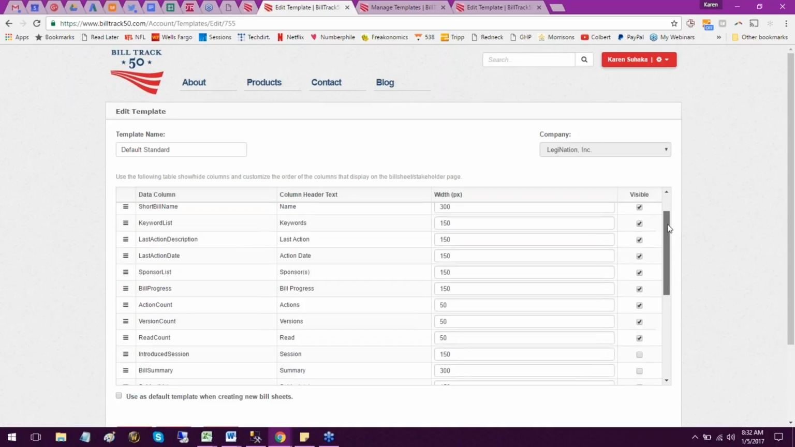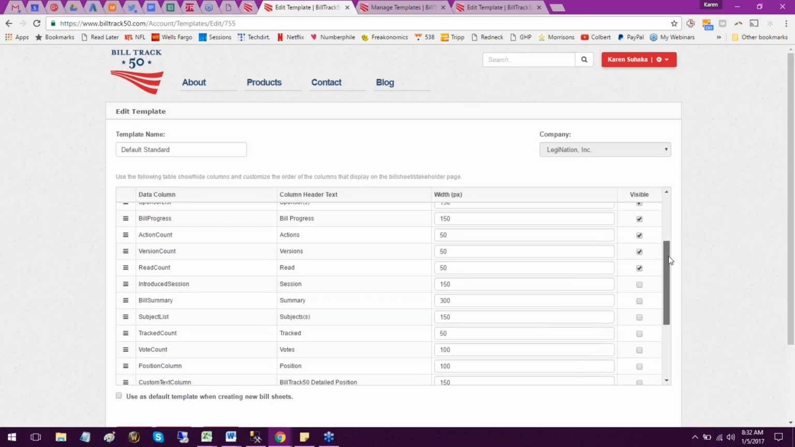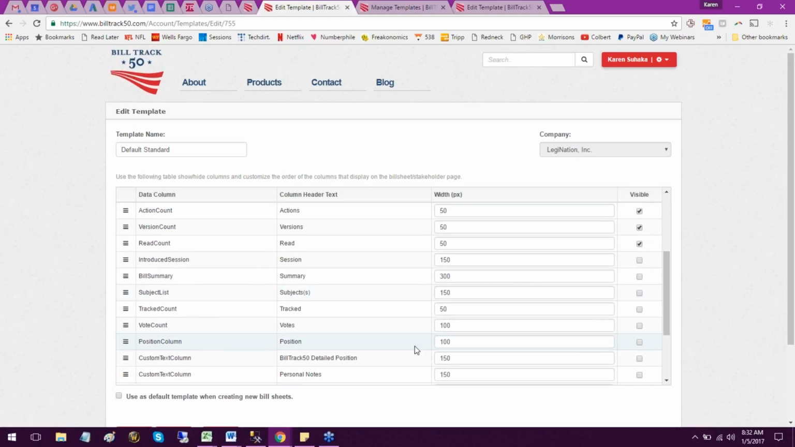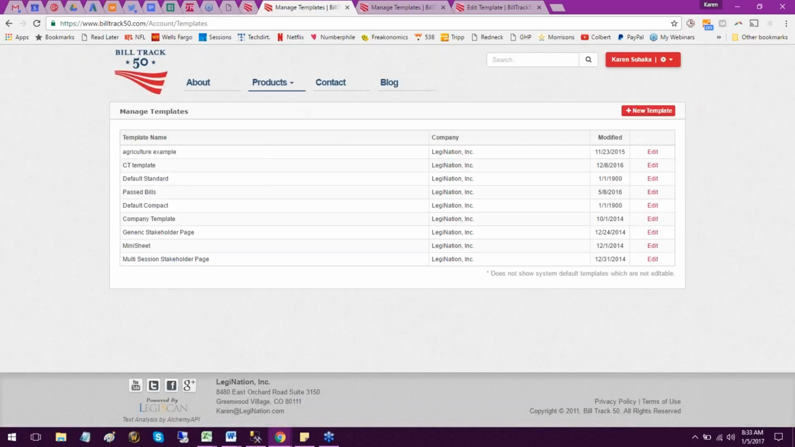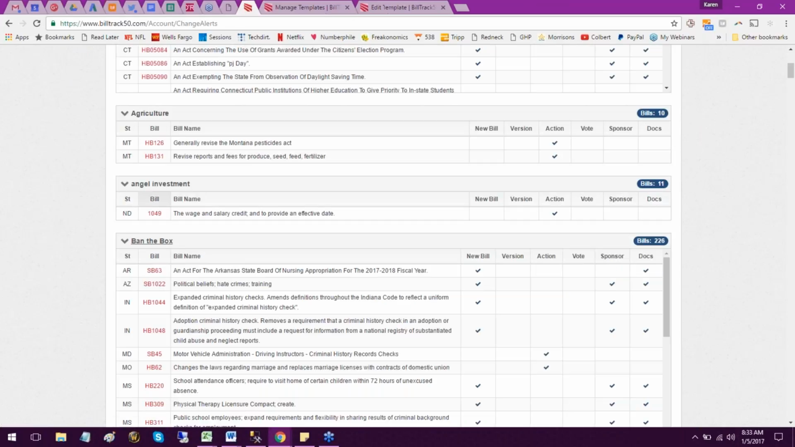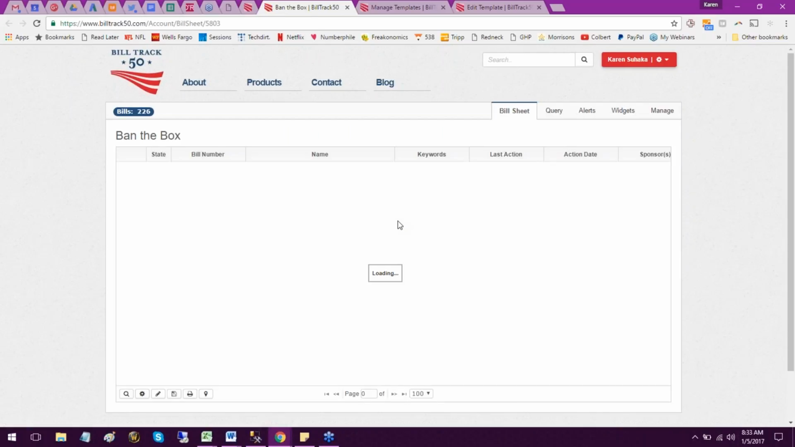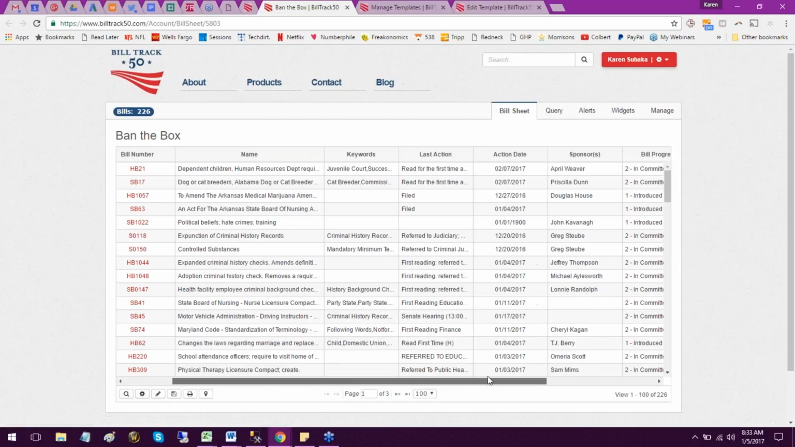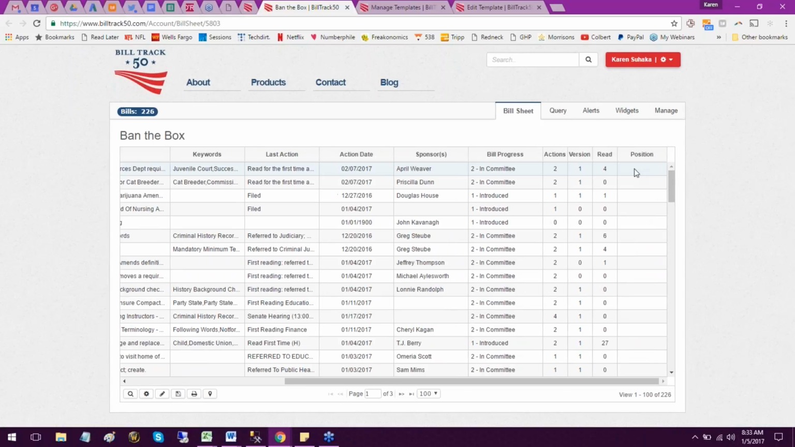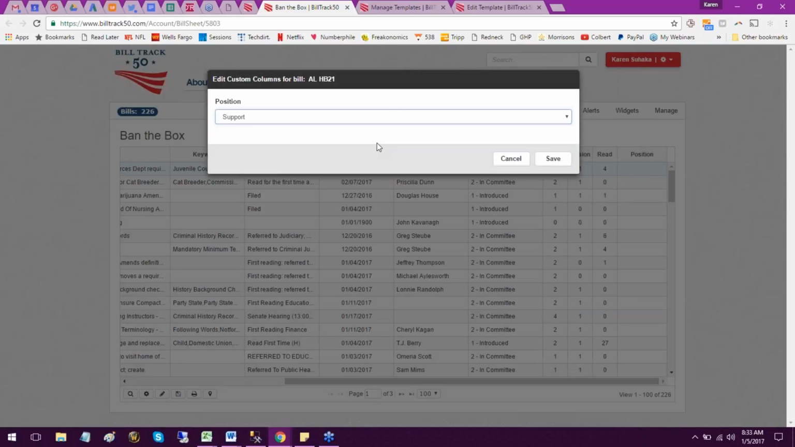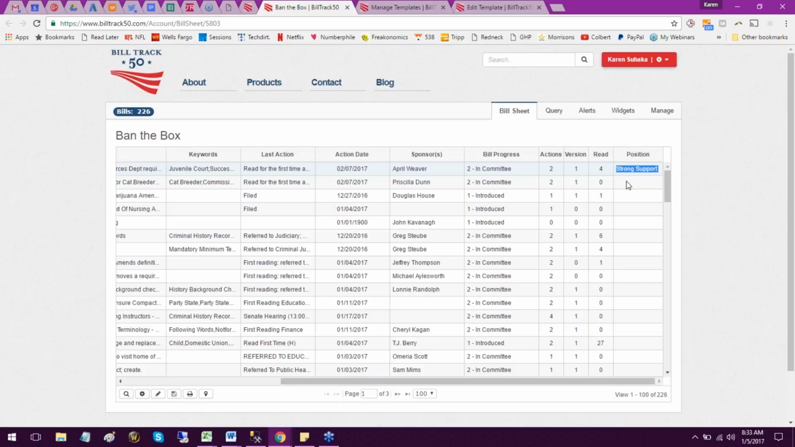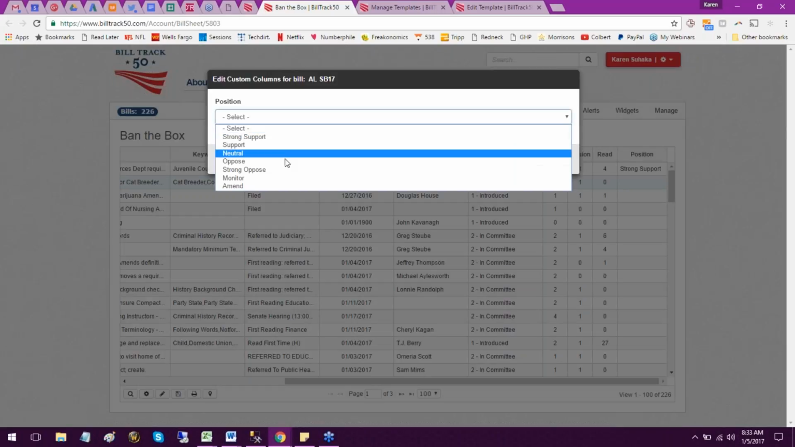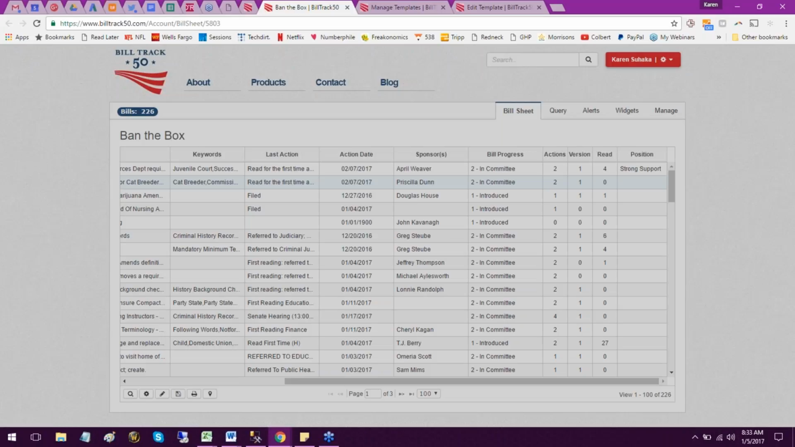So we've got position, and I'll turn that on. Great. Okay, back in here. And so this Alabama bill, now I can set the position. I just double click and say that I support this bill, or maybe I strongly support this bill. Let's save that. And then I'm going to take this one and I'm going to oppose this bill.